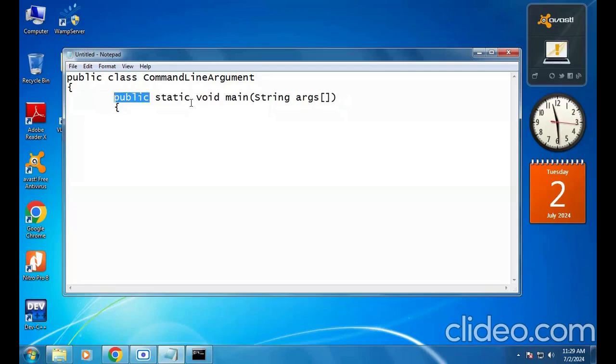And since Java is an object oriented programming language, and main is a function, we are not required to create any object for accessing this main function. That means whenever we are calling this main function, we are not required to create any object. Whenever we write static, we are not required to create any object. So this is the main function.